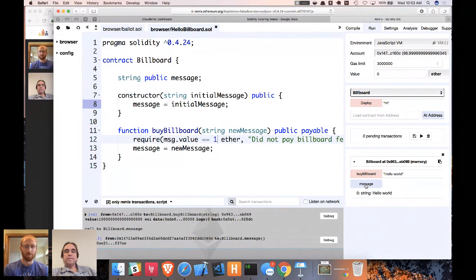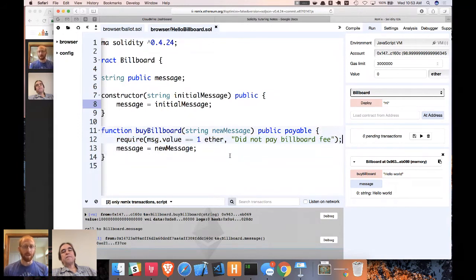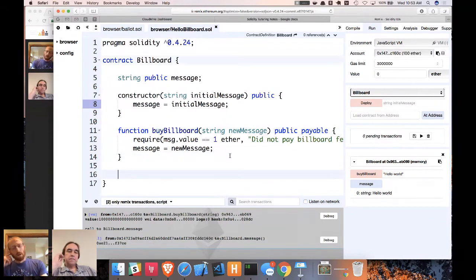Right. So that's good. Okay, so the require statement basically says if this isn't true, I revert, I fail, and with this message, and no further code is executed, and any state that was changed up to this point is reverted. That's how that works, and it's important to understand. Right. Very cool. So this is good.